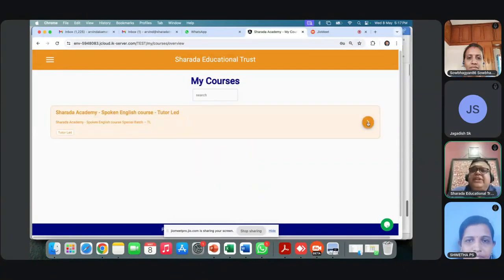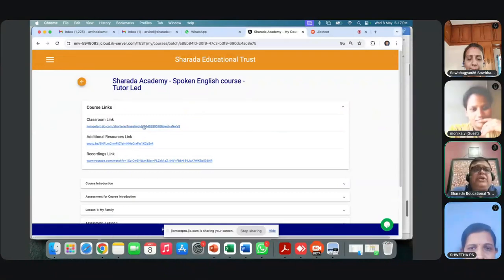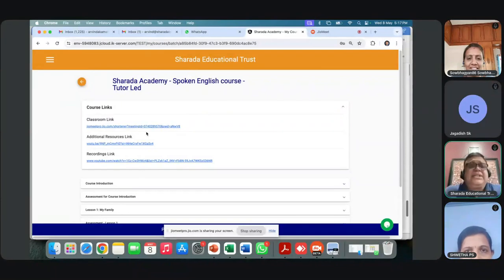As you can see, actually I've completed the course, but I'll just show you how it looks. Can you see here? So this is the classroom link. I will not go now because if you click this, you'll go to GeoMeet, and then you have to say go and attend the class. So it's so simple. And this is tutor-led, by the way. This is not self-paced. This will have a tutor who will be teaching online.